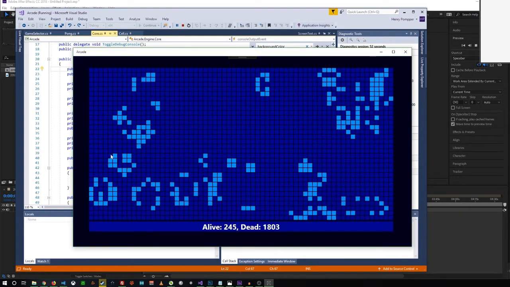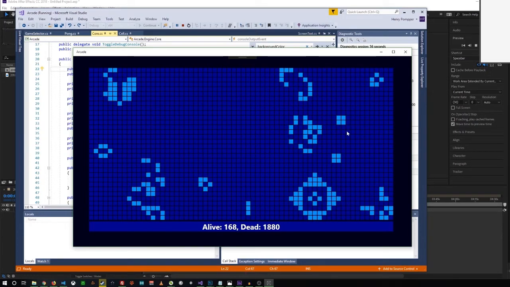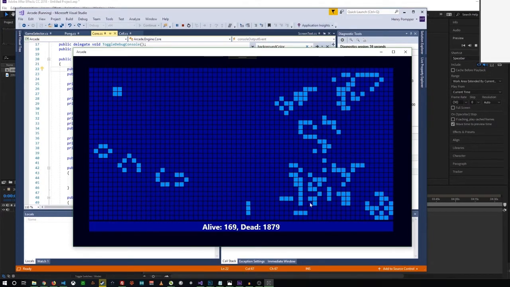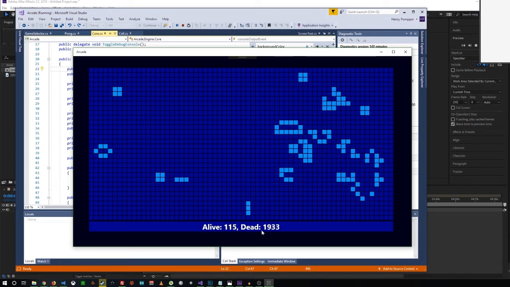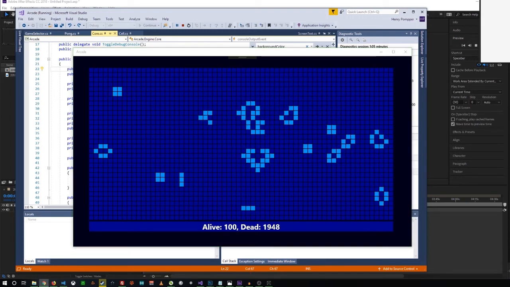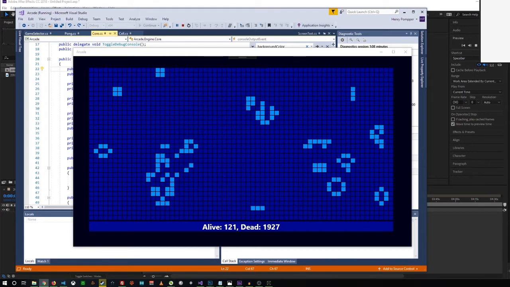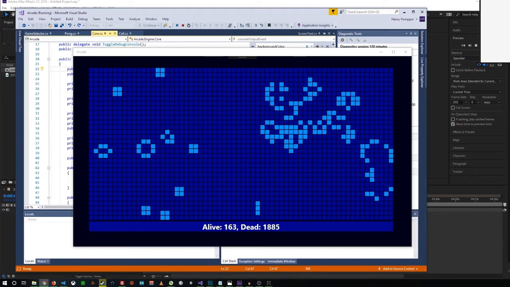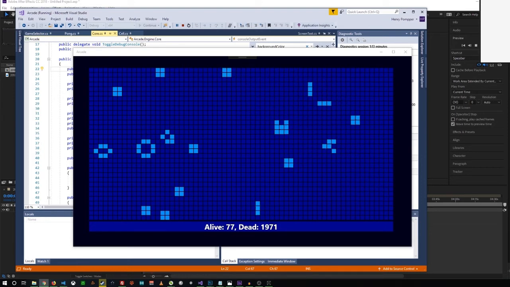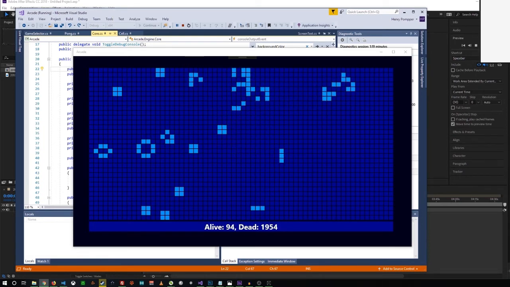And the playfield starts populated with living and dead blocks. The bright blocks are alive, the dark blocks are dead. There's a record here of how many alive versus dead blocks there are. The way the game plays is any live cell with fewer than 2 live neighbors dies, any live cell with 2 or 3 live neighbors lives, and any live cell with more than 3 live neighbors dies. Finally, any dead cell with exactly 3 live neighbors becomes a live cell.